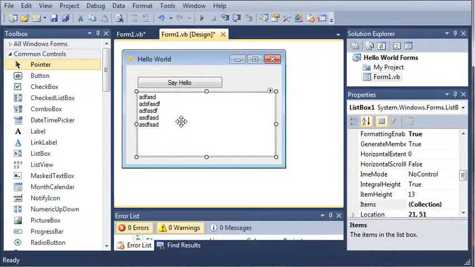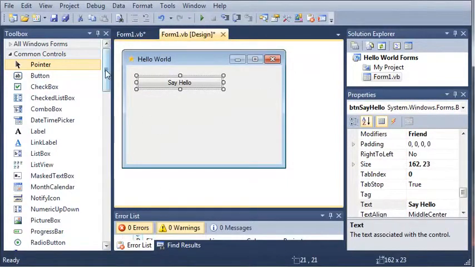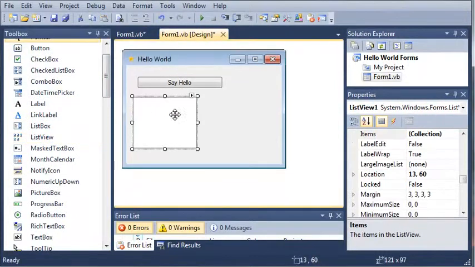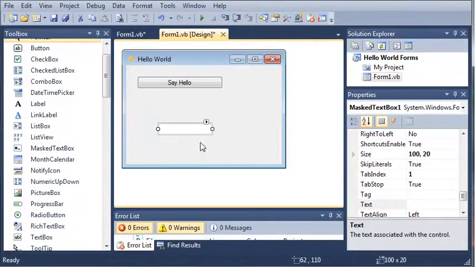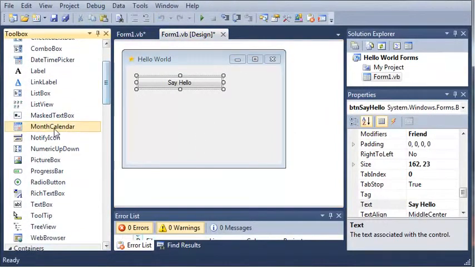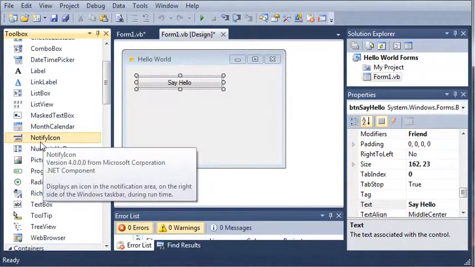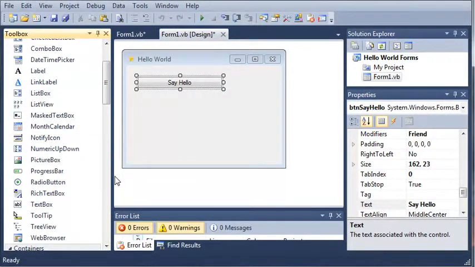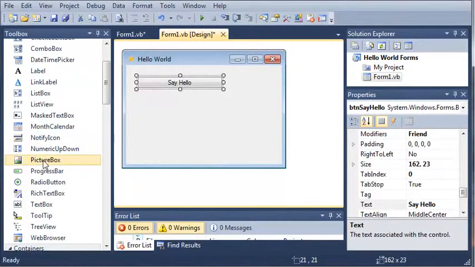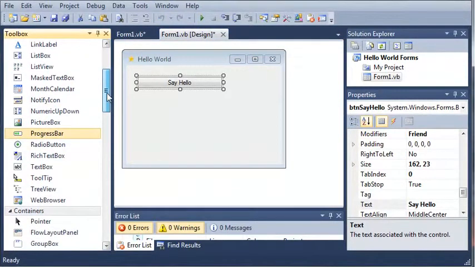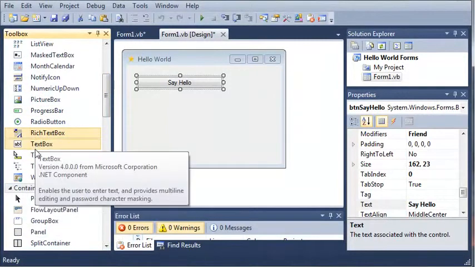Now let's go ahead and delete this list box right here, and we'll come down to a list view, which is similar to a list box, but you can have it separated into multiple parts, and you'll be learning more about that when we create the favorites viewer. We have mask text box, we have a month calendar, we have a notify icon, which is an icon down in your system tray that can show balloon tips to people if something happens in your application. Got your numeric up down to where you can select numbers. Got picture box, progress bar, radio button. Got your rich text box, tooltip.